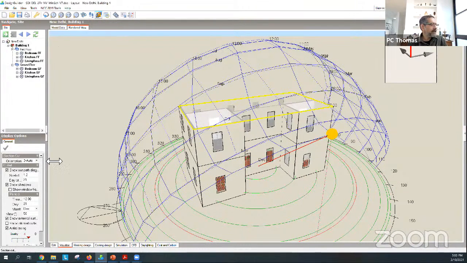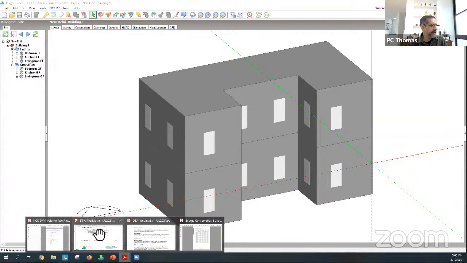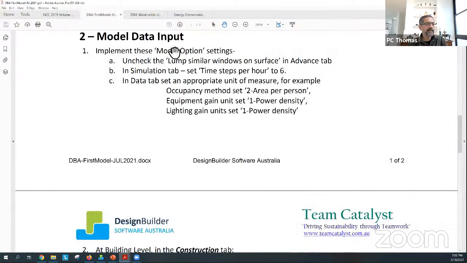Okay. So let's go back to what we're going to cover today. Now, if you look at the PDF that was provided to you about the first model, we're going to do some settings. These initial settings in DesignBuilder are quite important before you do any simulations. So you can see here, I've listed these out and I'll show you how to do them.